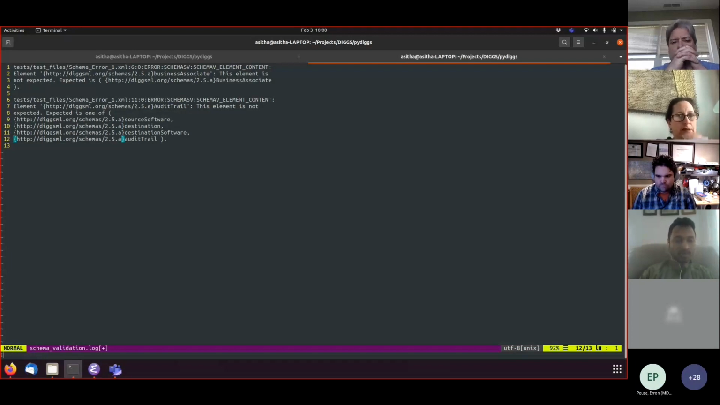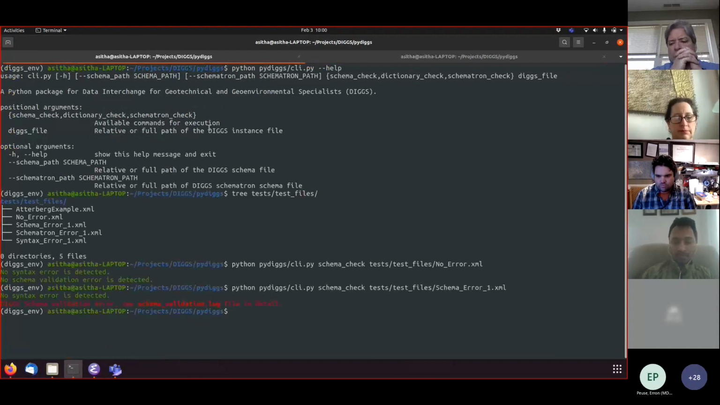So that's the schema check. So if I go back to the next check, it is a dictionary check. So we can run the same file against a dictionary check.